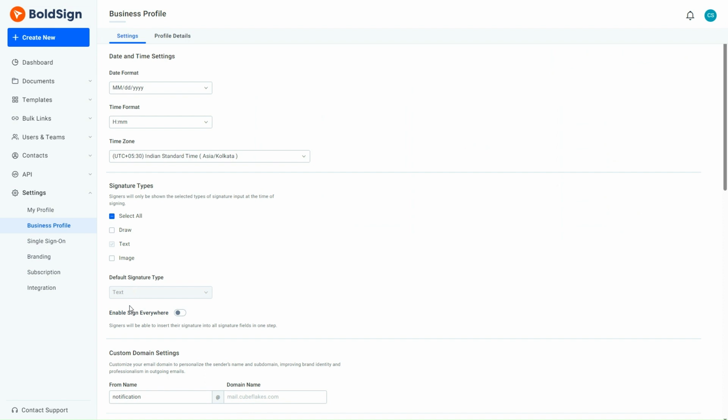Next, I move to the Enable Sign Everywhere option. I activate this option to allow signers to apply their signature to all the signature fields in one step. I then save my changes by clicking the Save Changes button.